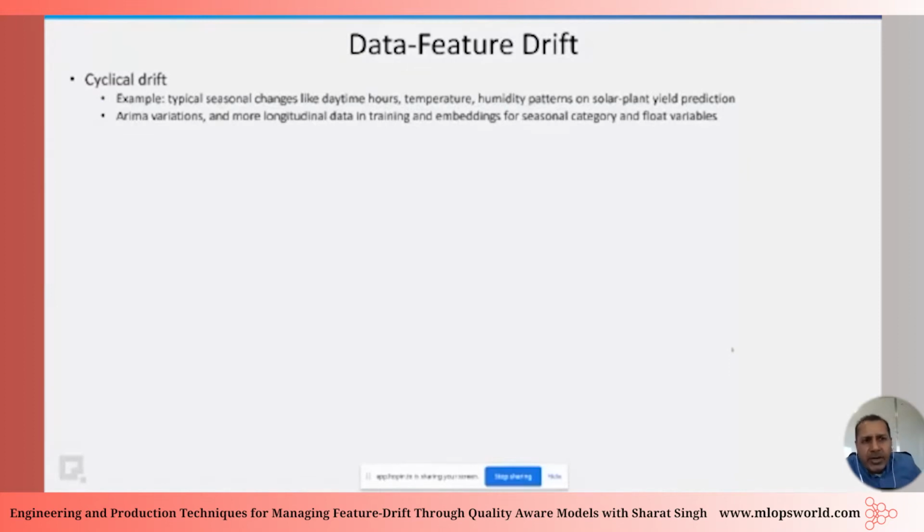But again, this is a fairly solved problem when it comes to ARIMA variations, how longitudinal data can be used in training, and how we can use a variety of signals about the seasonal information as embeddings and other float variables. So this is not what this talk is going to be about.